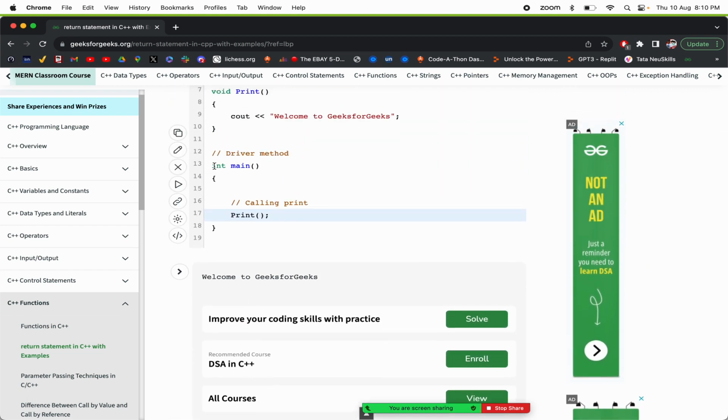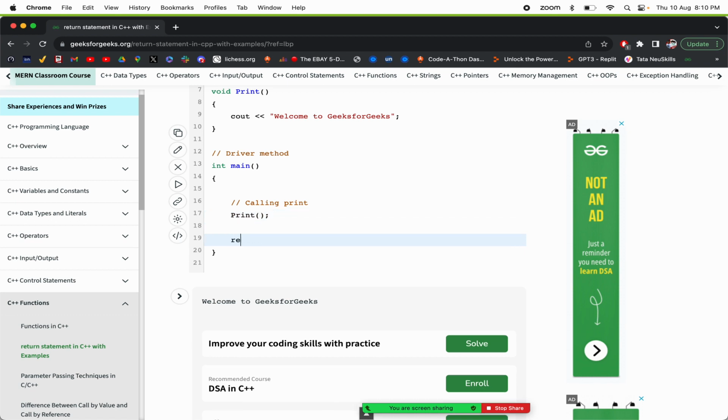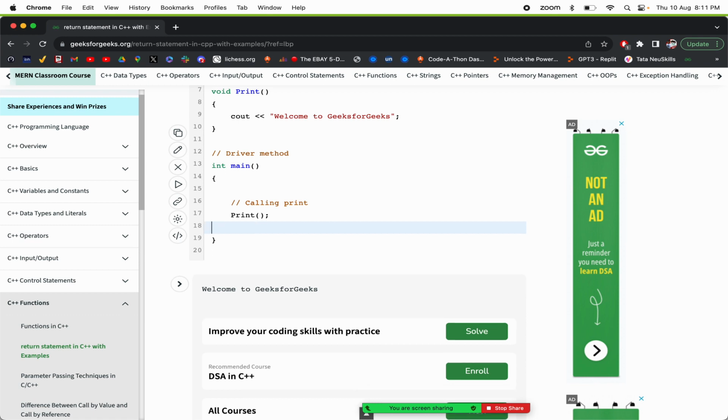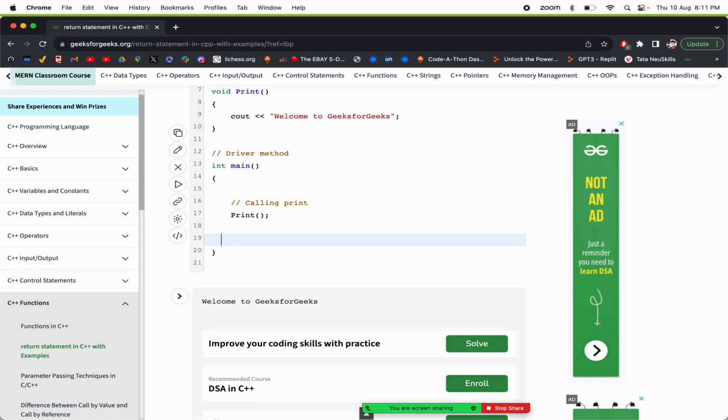Why? Because the return type is integer, and by default it returns some value. So it's not mandatory. It won't lead you to an error when you don't give the return statement inside this main function. But it marks the end, or it basically tells the compiler that this main function was successfully executed, and return 0 basically tells the compiler that it has reached the end of the main function. So we should always give return 0.